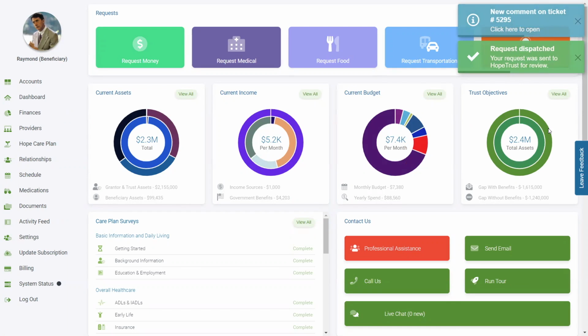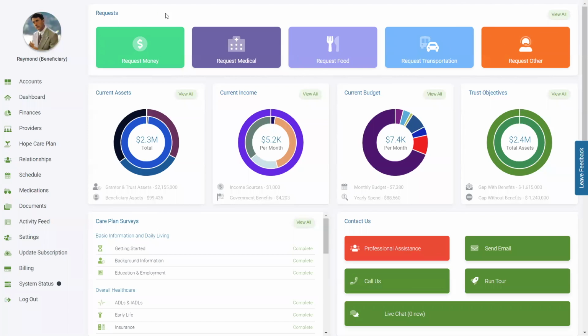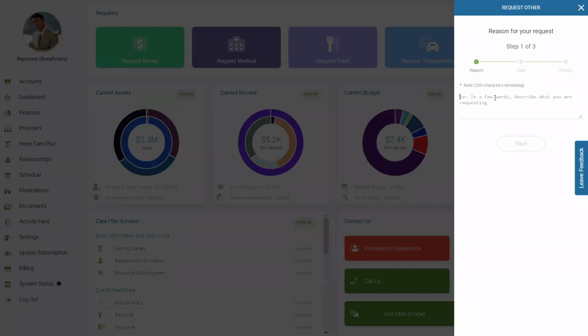If you have not filled in the required fields in each step, you will not be able to advance to the next step until it is filled in. If the type of request you're in need of is not covered in one of the other request sections, select the Other Request button. In step 1, type in the details to explain what you're requesting. Click Next.